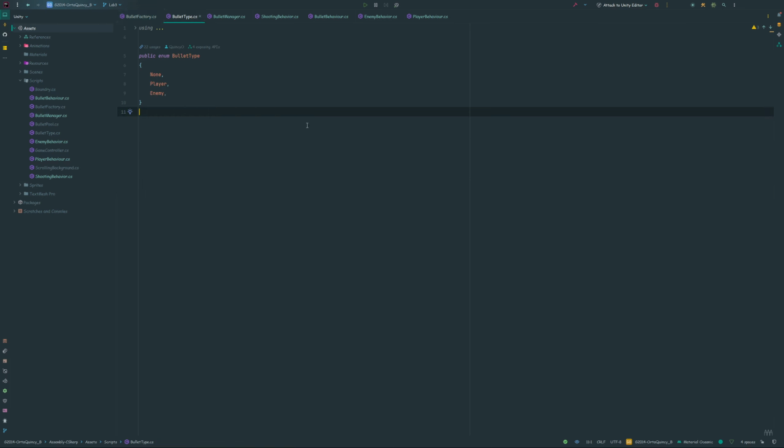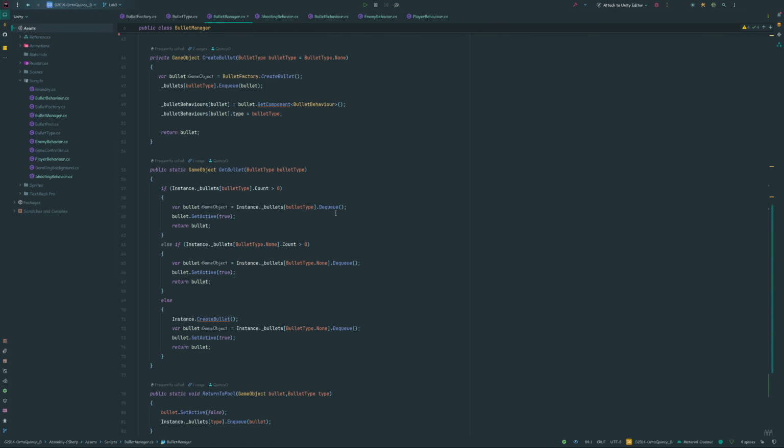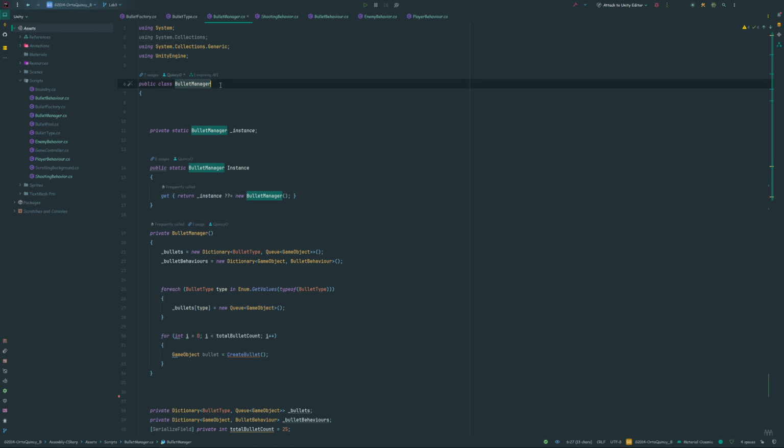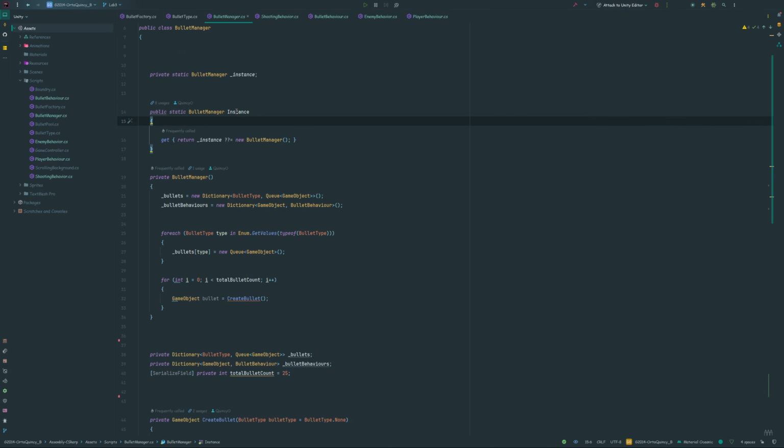To define the bullet types, I've created an enum of 3 types: none, player, and enemy. None meaning it belongs to nobody. Player, they're player bullets. Enemy, they're enemy bullets. Pretty self-explanatory. Bullet manager is a true singleton. It does not derive from MonoBehaviour. This is a private backing field. This is a public property with only a get function.